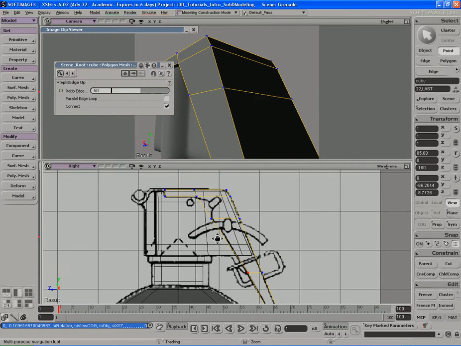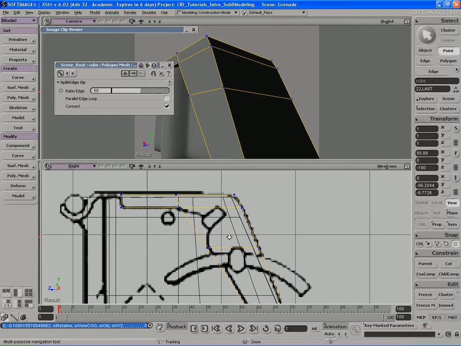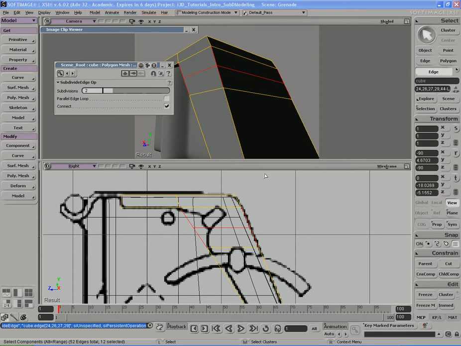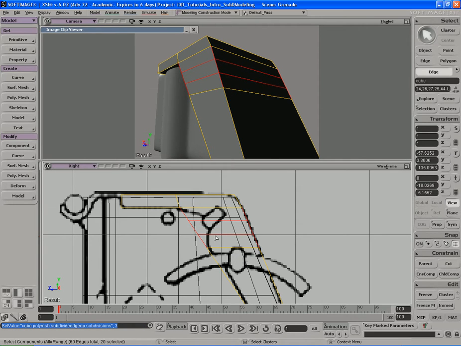Okay, so something like that's pretty good. Now we have to add some detail up here, so I'm going to grab these edges here, right click, go to split edges with... actually for this one I'm going to do something different. I'm going to go to subdivide edges evenly. I'm going to make a couple of subdivisions here, close that PPG.